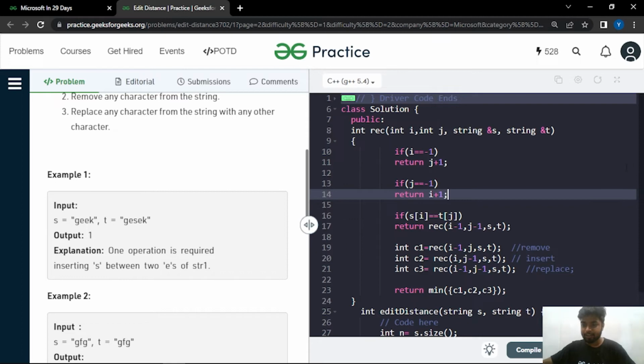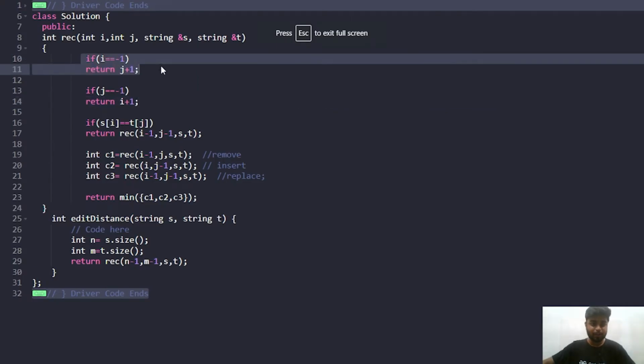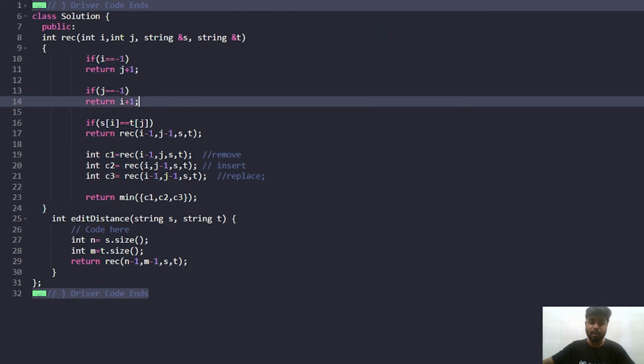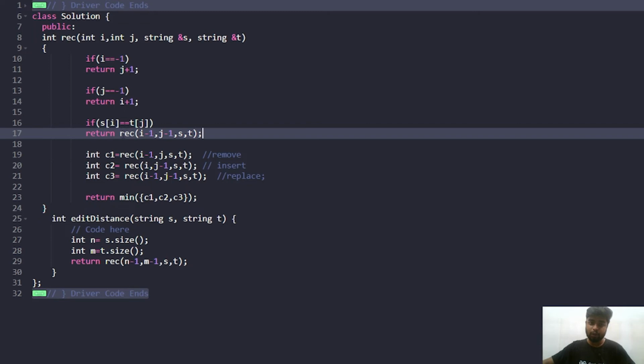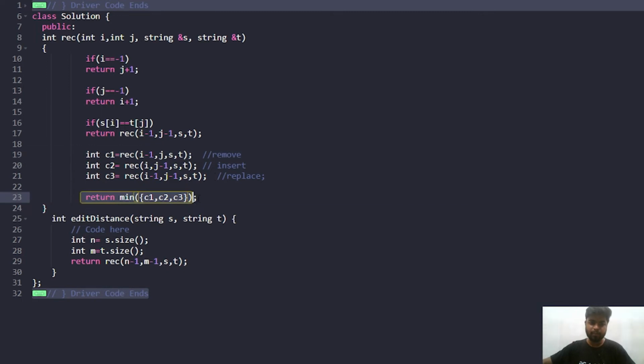So that is how I will be writing the recursion. Basically, if I is equal to minus 1, then J plus 1 is what I will return. If J is equal to minus 1, then I will return I plus 1. Otherwise, if the characters are the same, then I will not require any operation, and I will call for I minus 1, J minus 1, passing the string as the same. And I'll try to see various possible scenarios, various possible combinations. So I will try to remove, insert, replace, all the things, and then I'll try to return the minimum number of moves out of them.